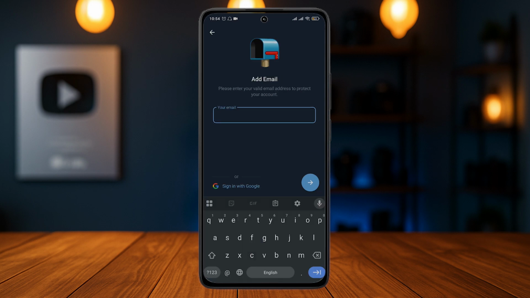The next step is going to ask you to add in your email address so that you can protect your account, or you can also continue or sign in with your Google. So depending upon what you need, again, select one of these options. If you want to use your email, type it in and then tap on the arrow on the bottom right.